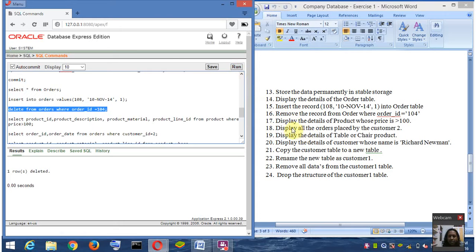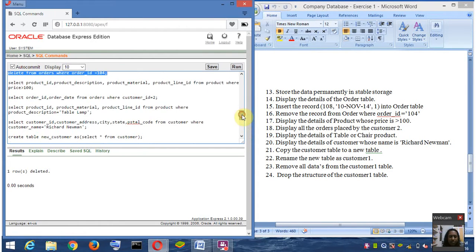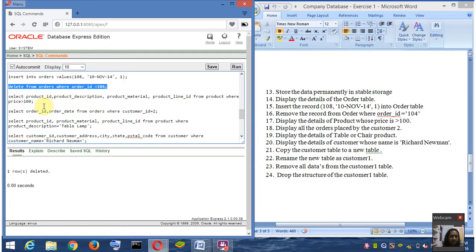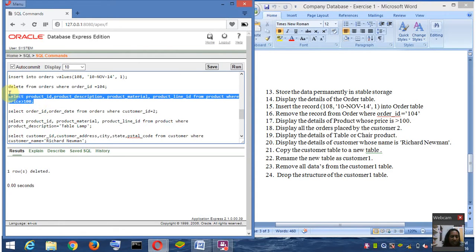The row is deleted. Now display the details of the product whose price is greater than 100. So the command is select product ID, product from product where the price should be greater than 100. So the values will be displayed.